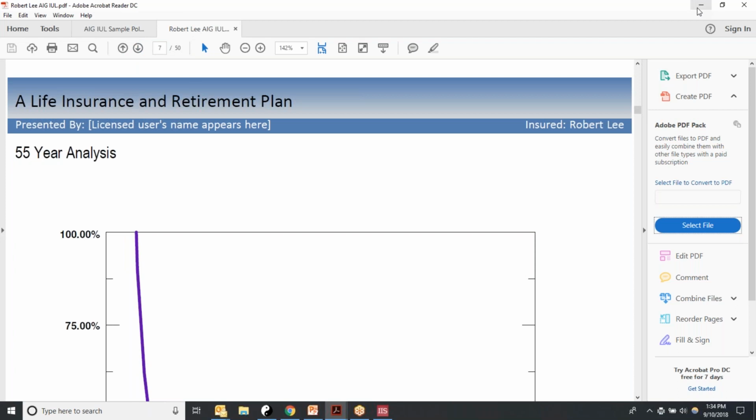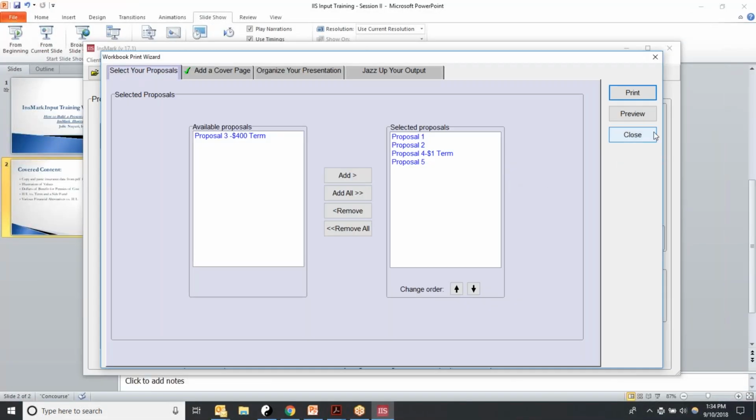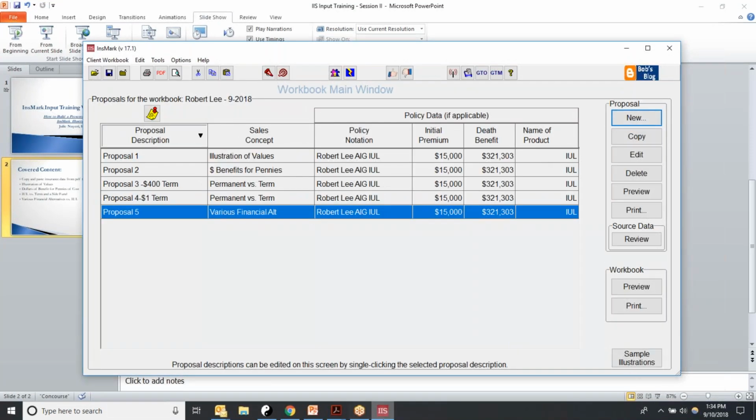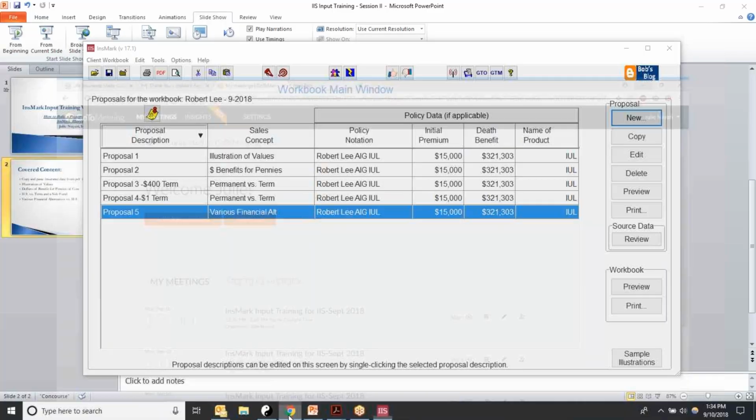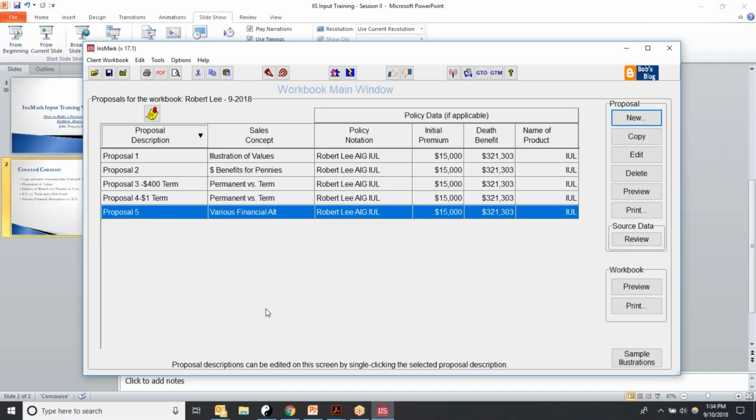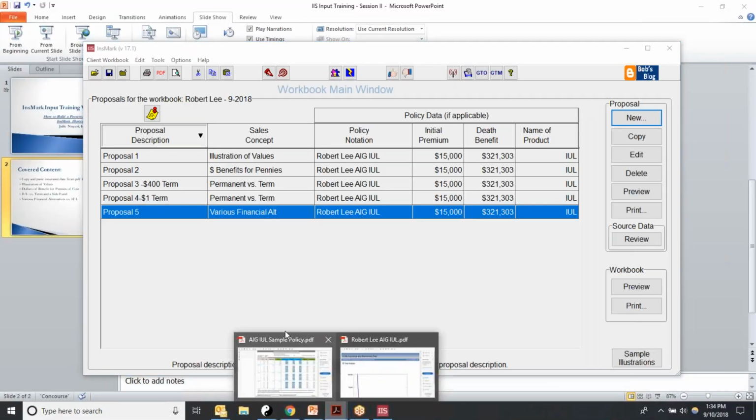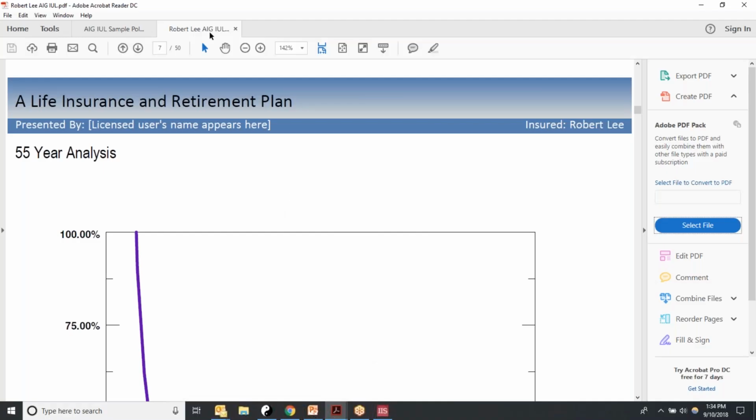So that error about printing to PDF sometimes pops up depending on your computer setting. I don't know what's going on with my computer, but sometimes I get that. But if you ignore it, it just doesn't seem to interfere with the functionality. So I've got the case completed from beginning to end.